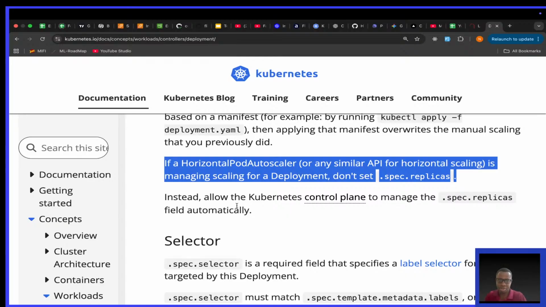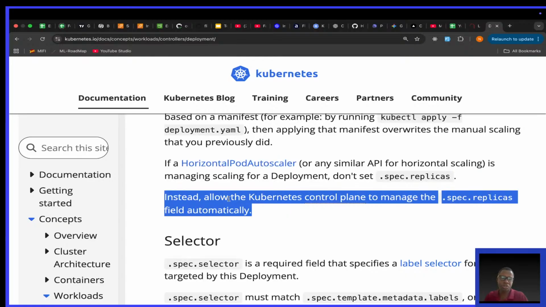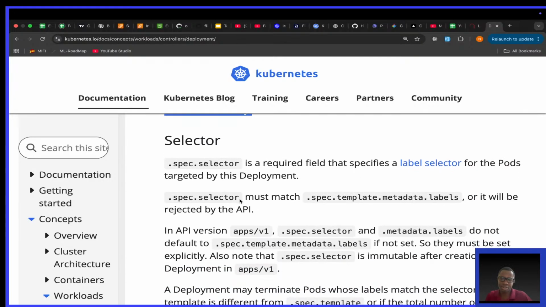In other words, if something else is handling our scaling, then we don't need that. So it's saying instead allow the Kubernetes control plane to manage the .spec.replicas field automatically. Okay, so that is if you're using an autoscaler. Then you have the selector.